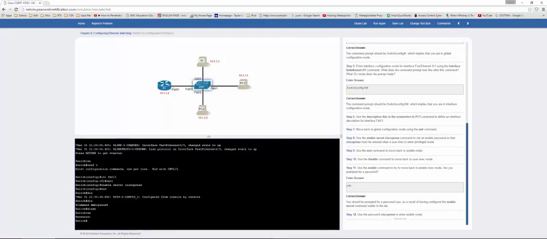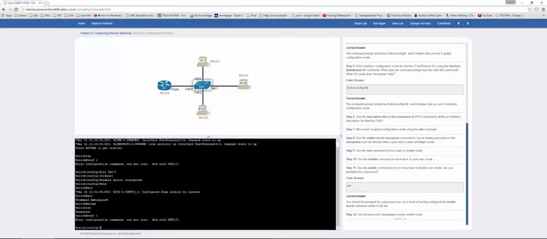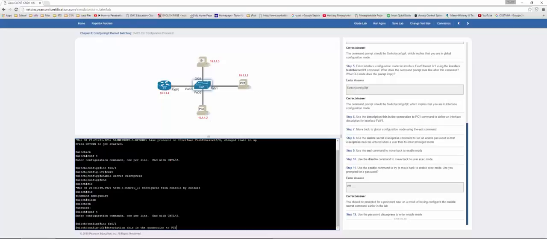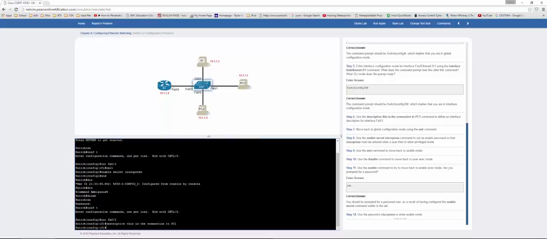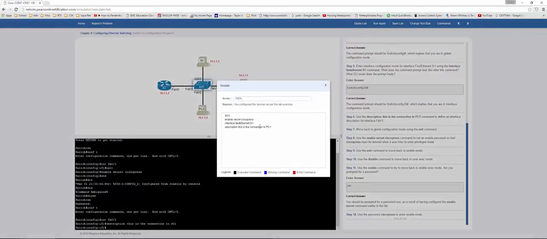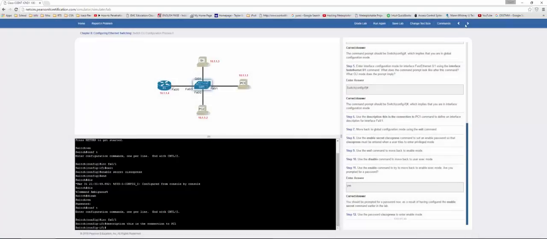So let's go ahead and go back to that interface FA0/1. And let's go ahead and paste that description in there. So description, this is a connection. Now we should be done. Grade. There we go. Those are the commands I had to set. So let's go ahead and move on to the next lab.